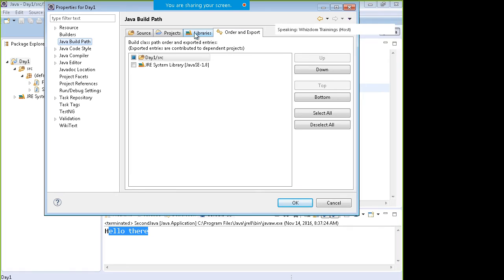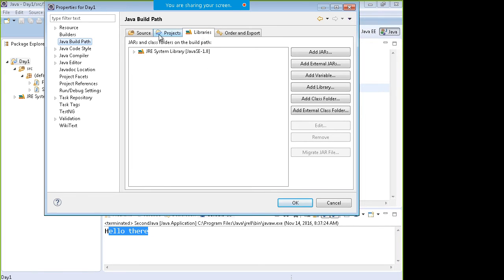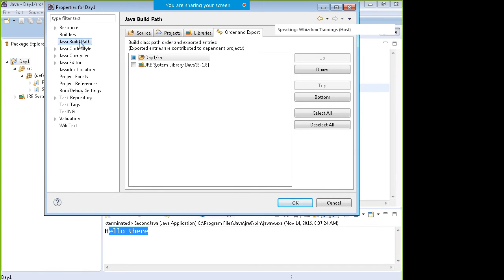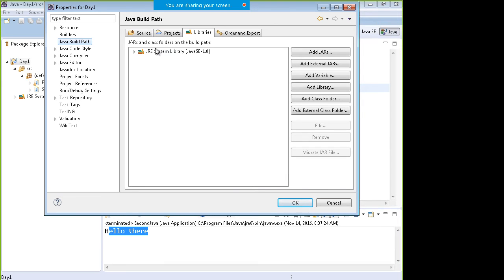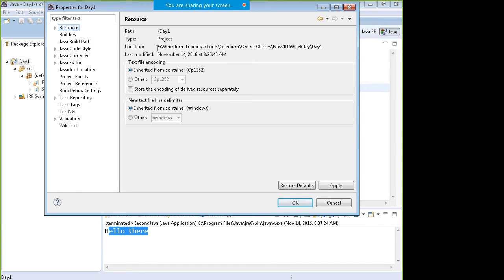If you go to the library section, there will be 4 sections out here under Java build path. You go to the library section and you will be using this library section a lot. I will tell you in coming time. Another thing is resource. Out here you have this path, the path where the current project is lying on the hard drive.